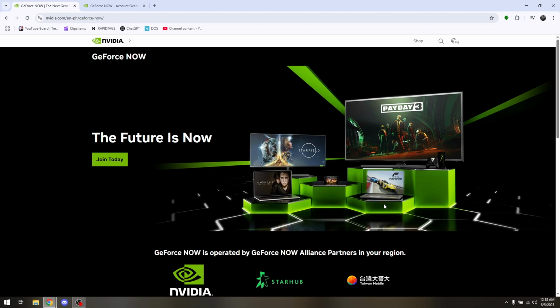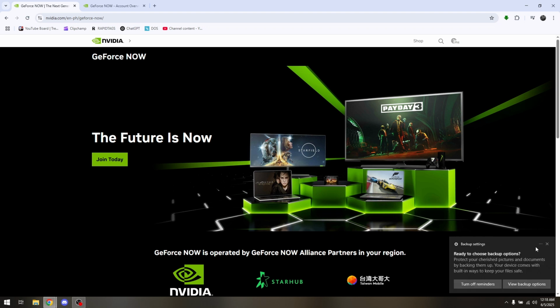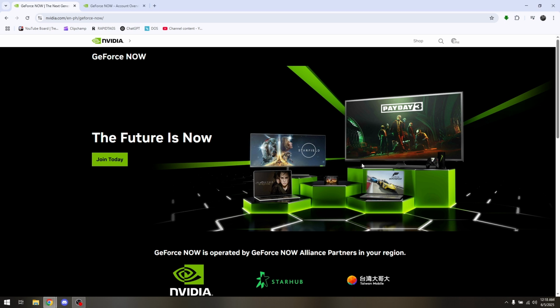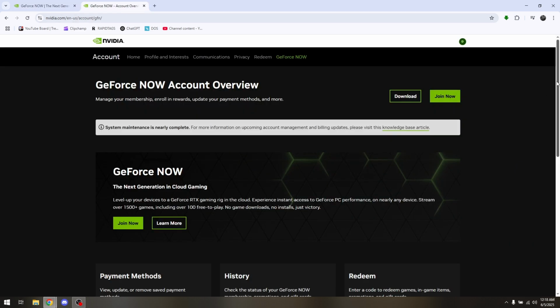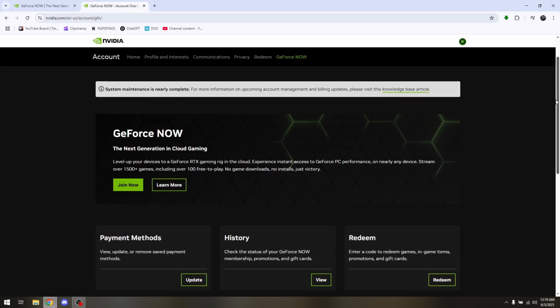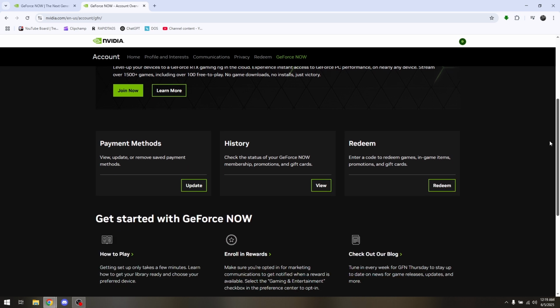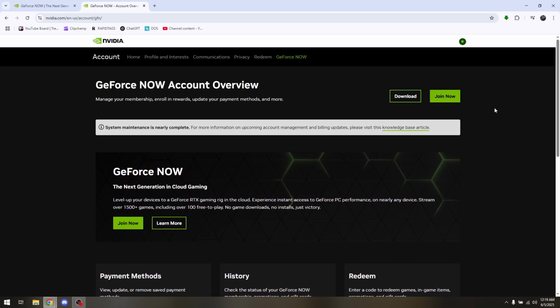How to run any CS2 Workshop maps in GeForce Now. The first thing is to pull up or open your GeForce Now client. Then once you open it up, make sure that your account on GeForce Now or NVIDIA is fully activated. If not, simply visit their official site, log into your account, and click on Join Now.